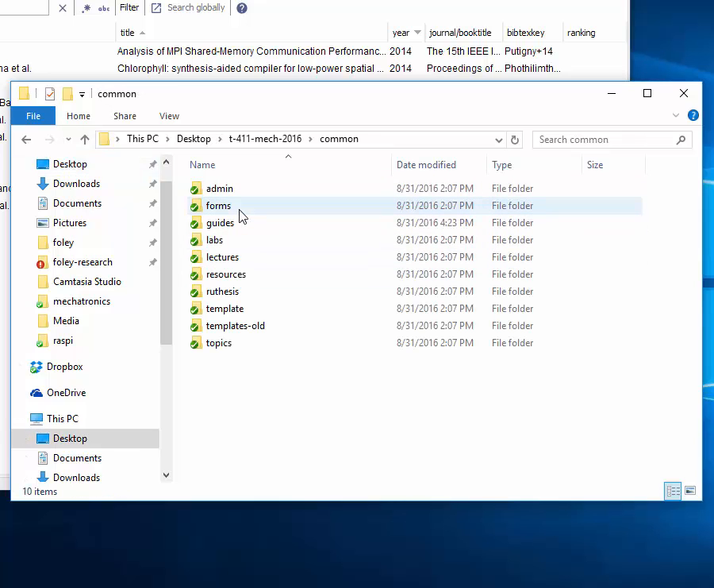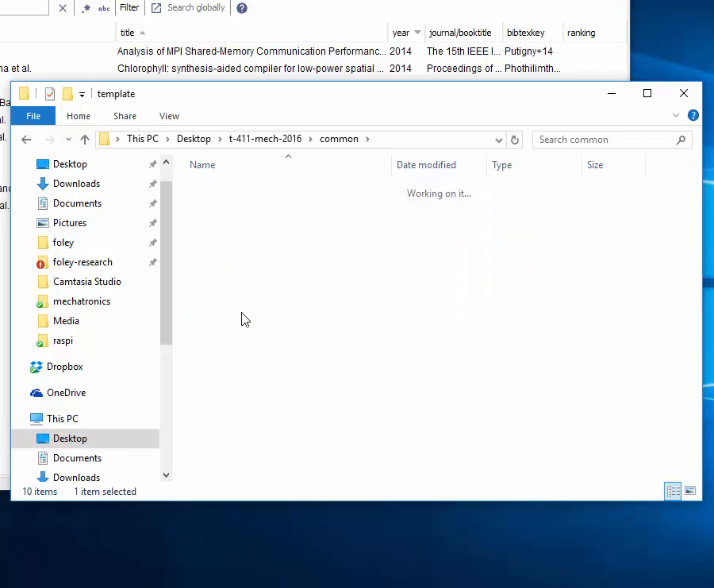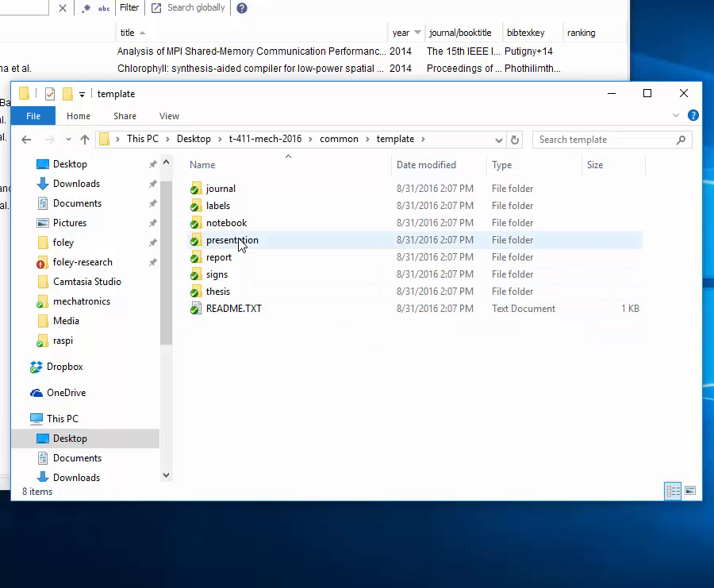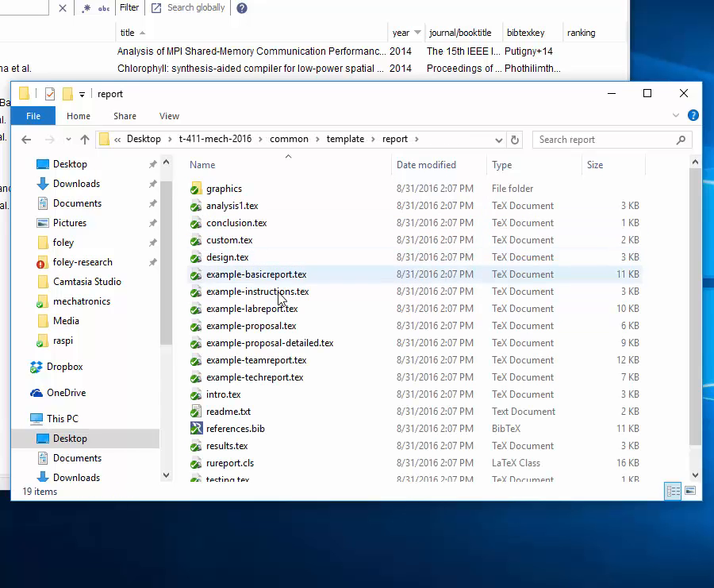And if you go into common, under template, there's a bunch of templates for the various things used in the Mechatronics class. A good place to start for testing if things work correctly is in the report templates, and a good one for testing out some features is either basic report, instructions, or proposal template. We'll use proposal template because this is the first assignment used in the Mechatronics course. If we double click on it, and it's already associated with TeXStudio, it should open in TeXStudio and we should be able to see if all of the options work.